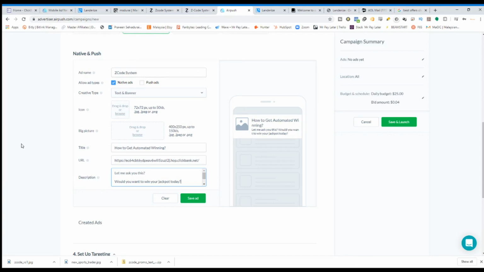I think so. It totally depends on you guys, but personally I don't feel like I would be using this anymore, because it looks more like a push ad rather than a native ad, right? But this is the way you're gonna do it, guys. You're gonna put the picture over here, the picture that we actually saved. So it's going to be this one.